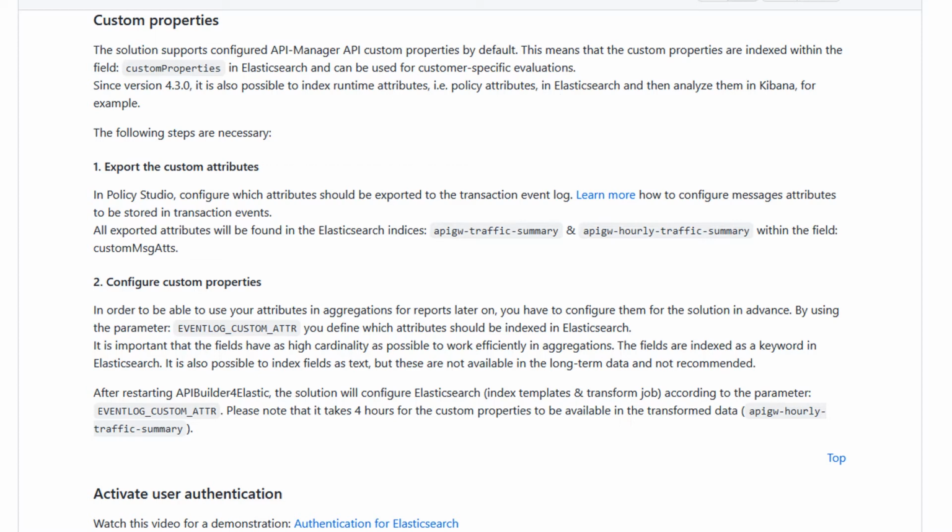So the first thing you have to do is to export these custom attributes using Policy Studio into the transaction event logs. And in this video, I'm showcasing this using the user agent to be able to see in my dashboards which user agents have called my API.